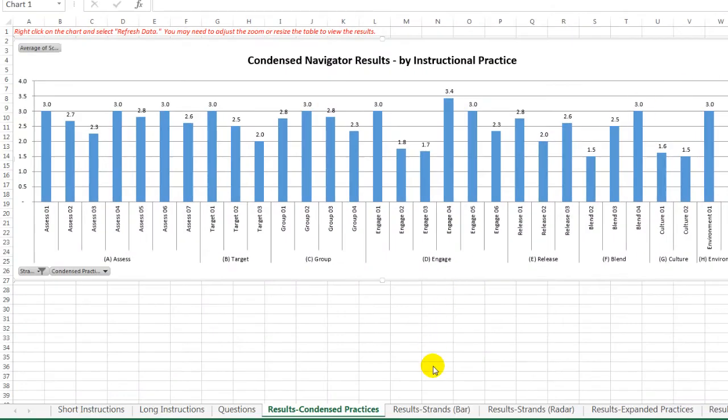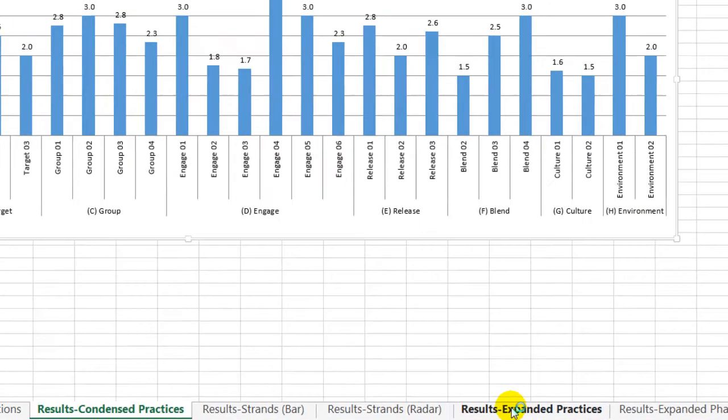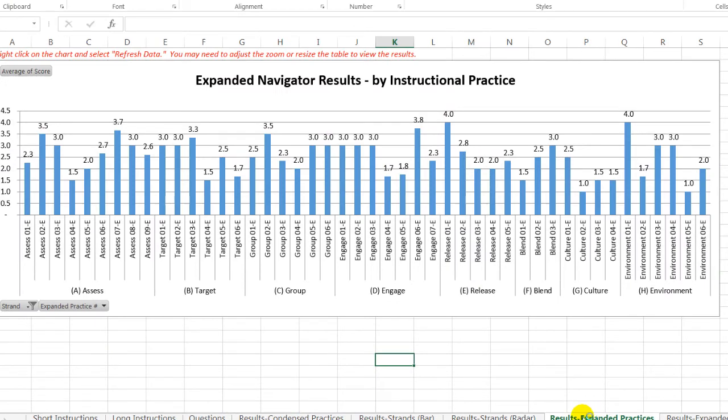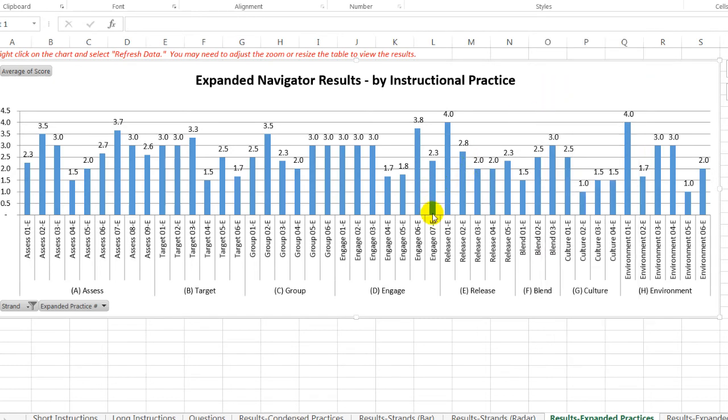Now, if you choose to use the expanded navigator, I'm going to move over to this tab, and you'll notice that I already have results. And that's because some of these charts are tied together. And because I refreshed one of the other ones, this one refreshed. If this is blank when you come to it, again, just right-click and refresh data. So I see the same exact thing here. I see my strands at the bottom. The only difference is now I have all of the expanded instructional practices, which there are more than the condensed practices. But again, I just have a value for each one.